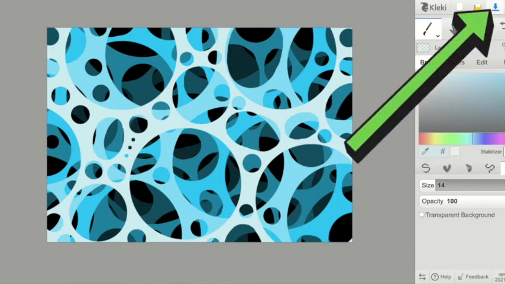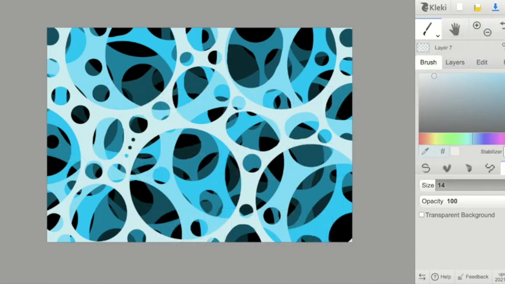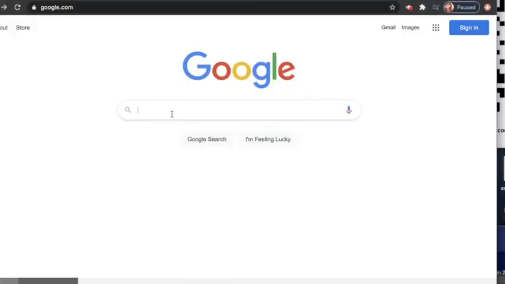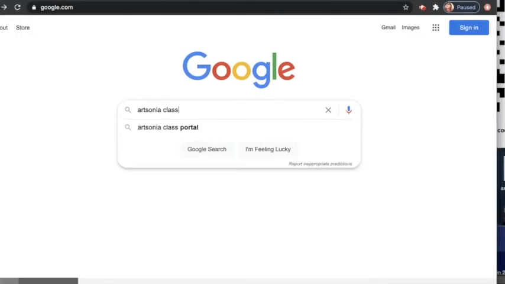Now, to save your work, go up to the top and click on that little blue download button. I'm working on a MacBook, so this process might look a little different on your computer. My project was in my downloads folder. You can now go to Artsonia class portal or just Google it like I did.